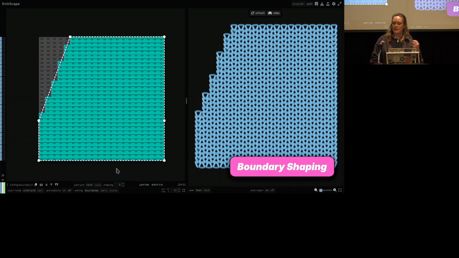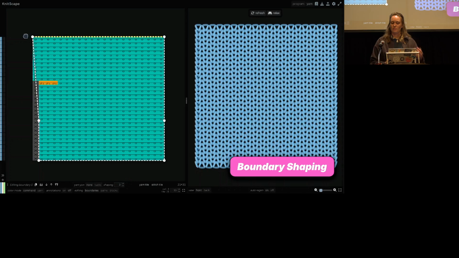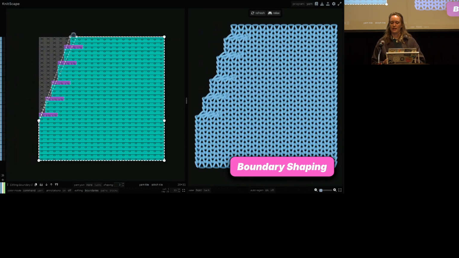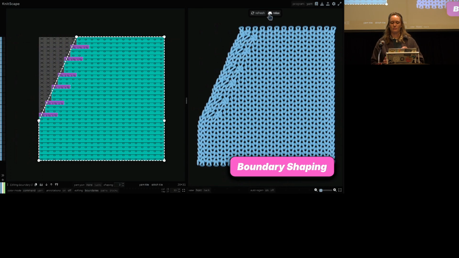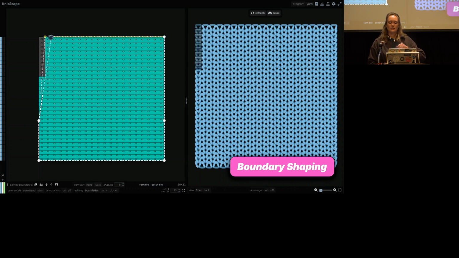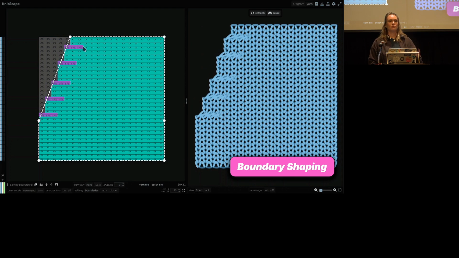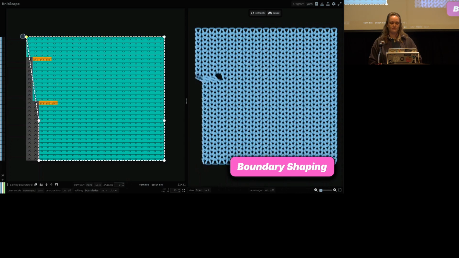To enable the design of shaped panels, which is very important for designing actual garments, we have added these optional boundary shaping commands, which automatically place shaping instructions at the vector boundary. And this is nice because with the instructions attached to the actual vector boundary, it's very easy to modify the overall garment shape without performing destructive edits to an underlying raster chart.